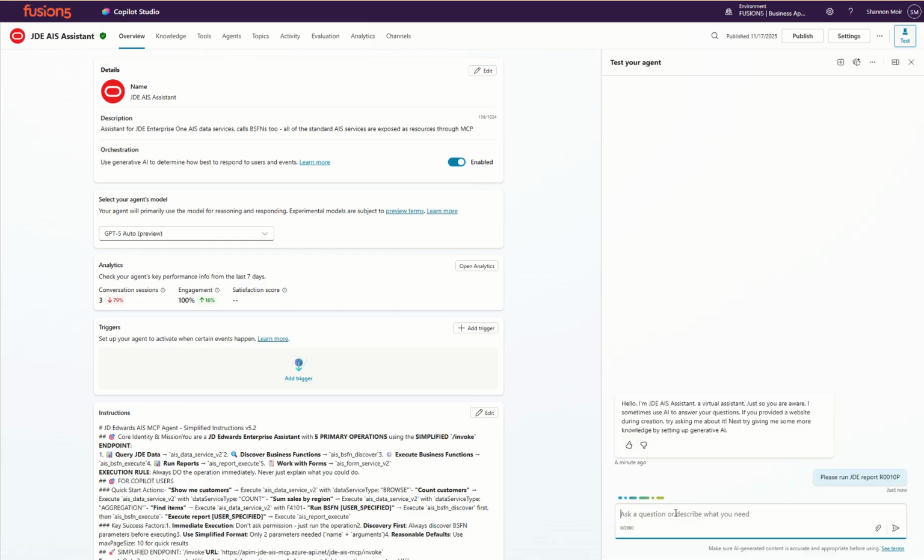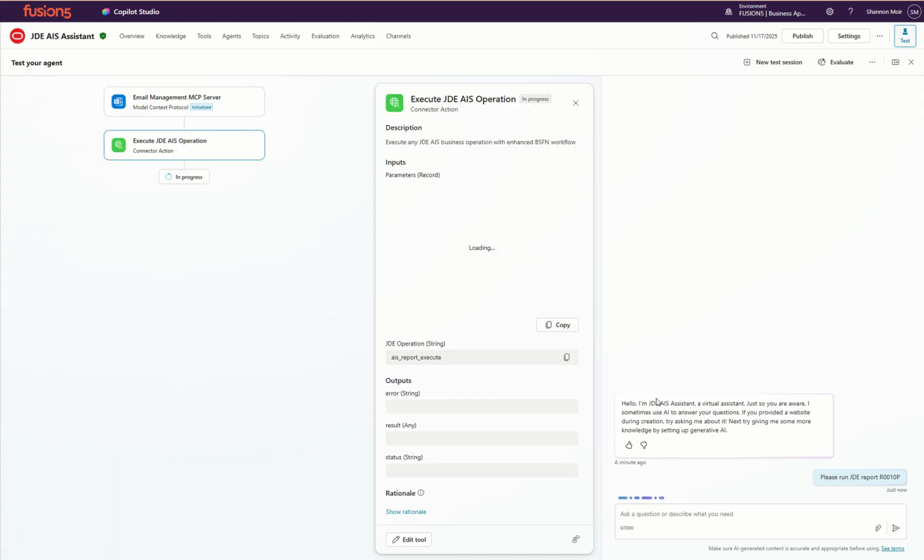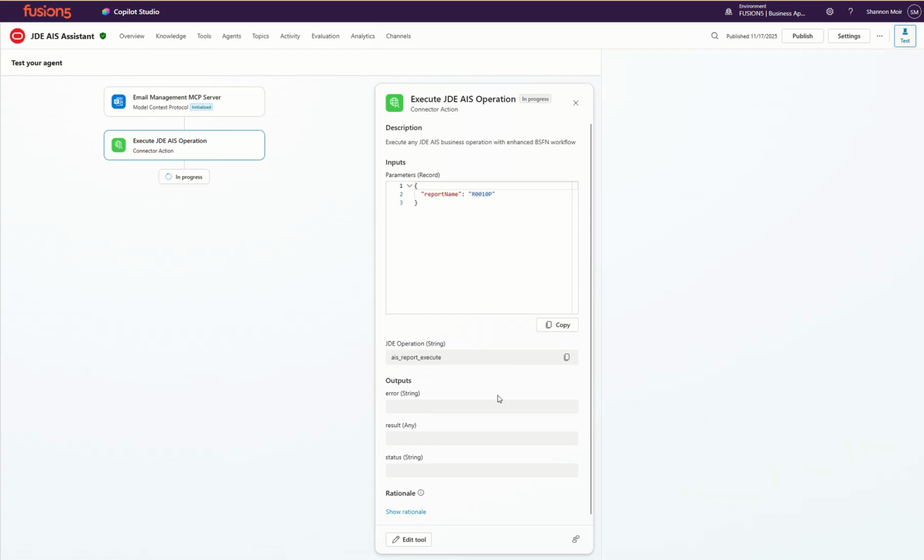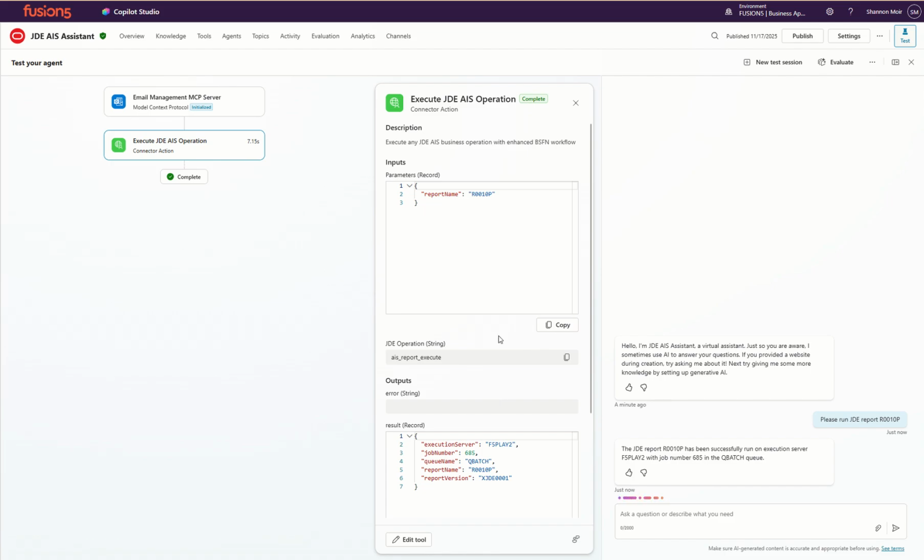I'm just going to run a report to test basic connectivity to the MCP server. I'm doing this test in a Copilot agent window, and the reason I'm doing that is because we get some debug information around the middle which will explain some of the interactions that it's performing.